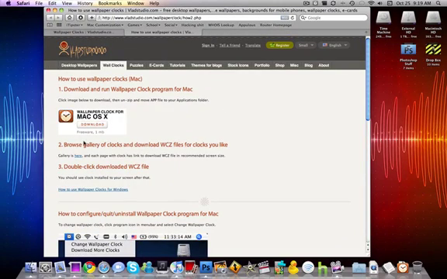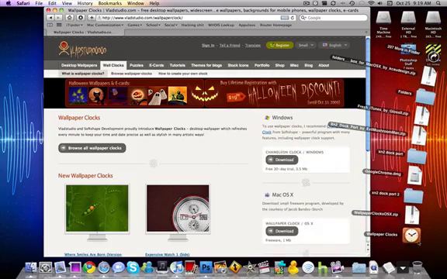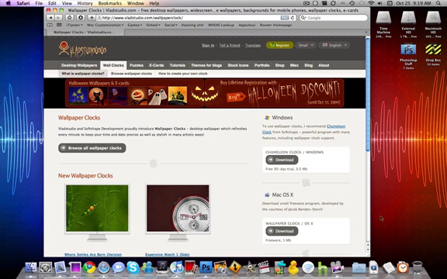All you're going to do is click to download. It's freeware, so it's completely free, and it's only 1 megabyte. So don't even worry about it taking up space. So you're just going to download it, and once it's downloaded, it's going to come up right here. It's going to be called Wallpaper Clocks, and once you launch it, it's going to become a little icon up here, and it's going to give you all these preferences.